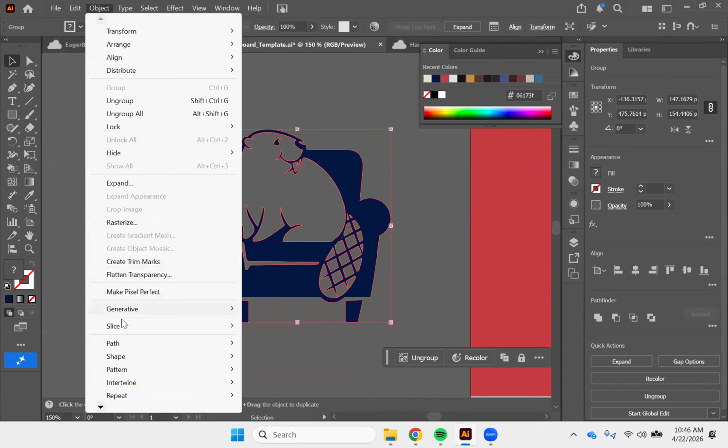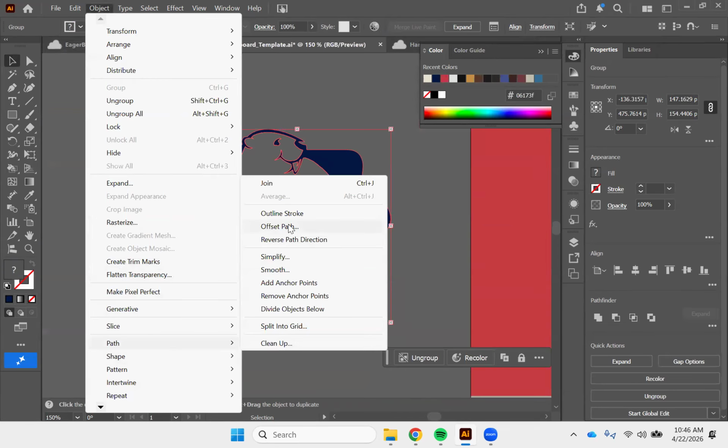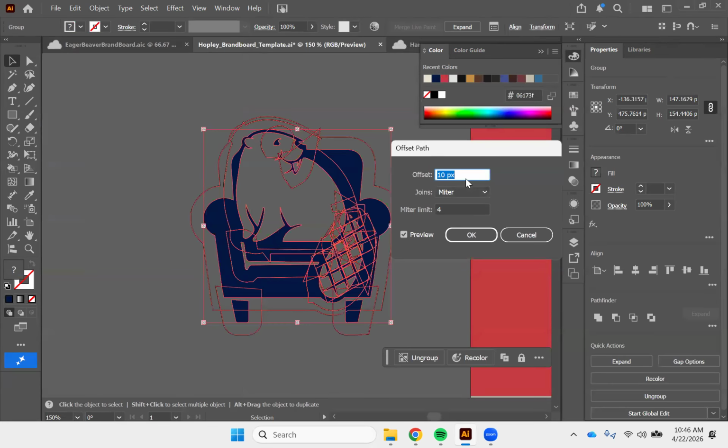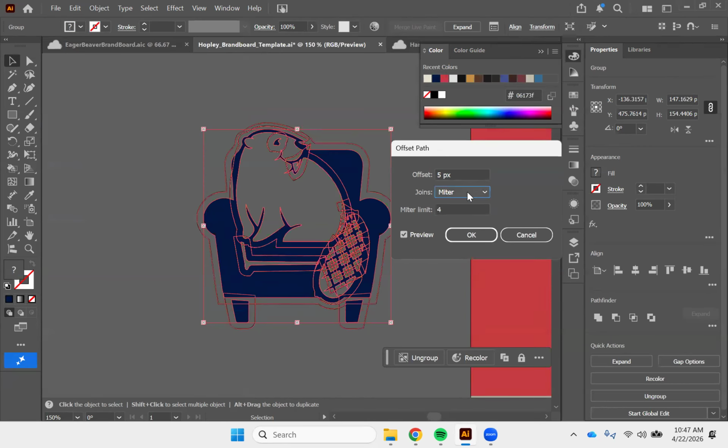We're going to go to Object, Path, Offset Path. Basically you just want to see that it makes a little border around. This is too thick. I'm going to make it only like a 5-point border. And I want to make sure that it's a round border for me. There we go. Click OK.